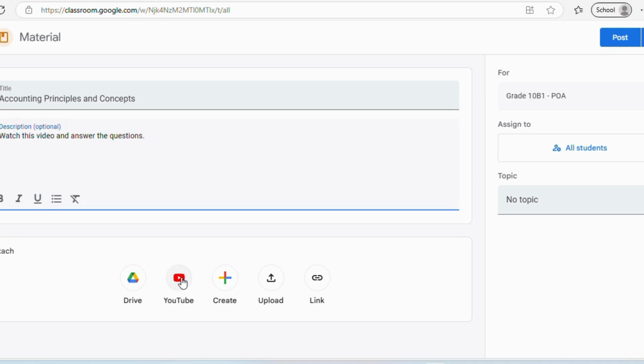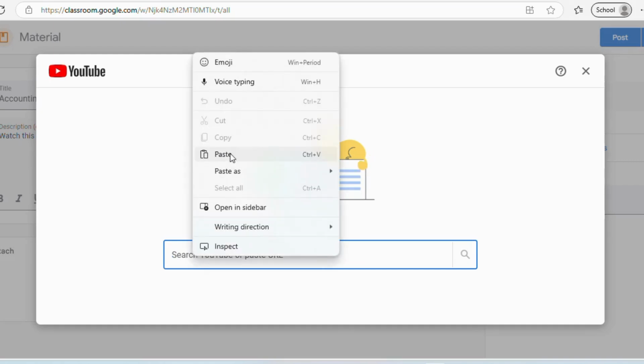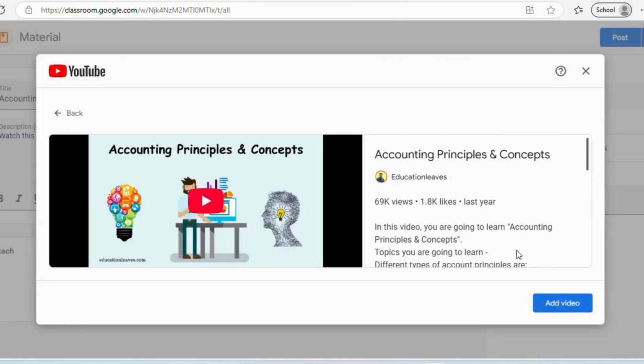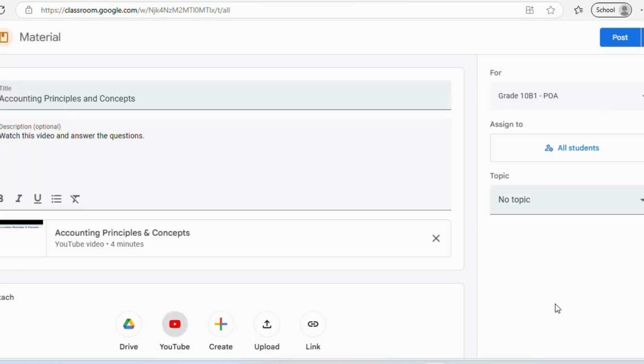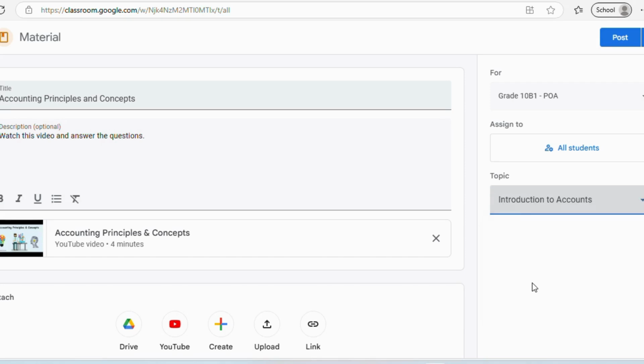So here I click YouTube and I'm going to paste my video link that I copied a while ago, paste it and search for it. Click on the search tab and click add video. Now my video is there. I can go ahead and click post. Before I click post, guys, sorry, topic. So in the topic area, I'm going to choose which topic this comes under. It comes under Introduction to Accounts, and I click post.